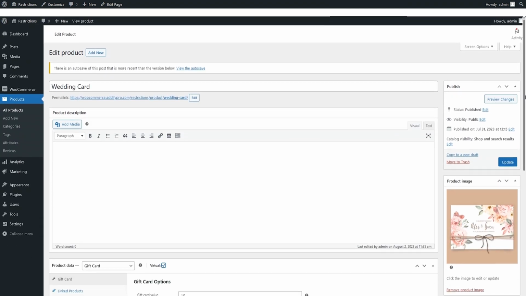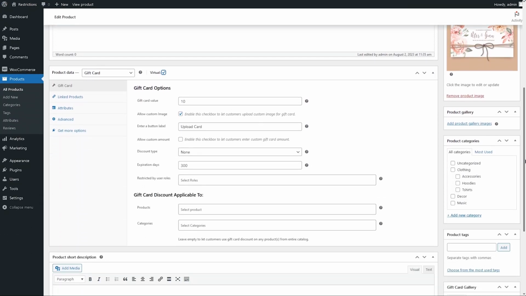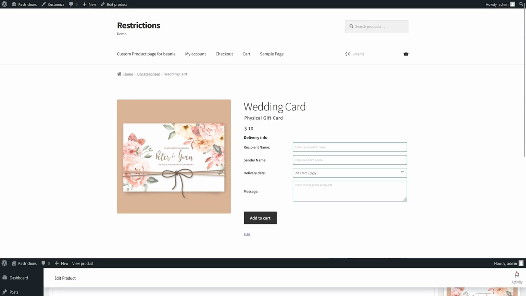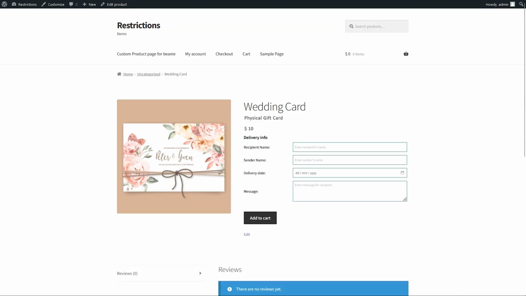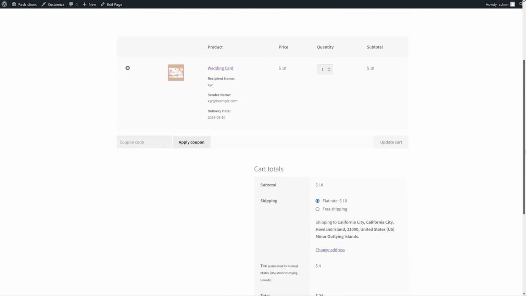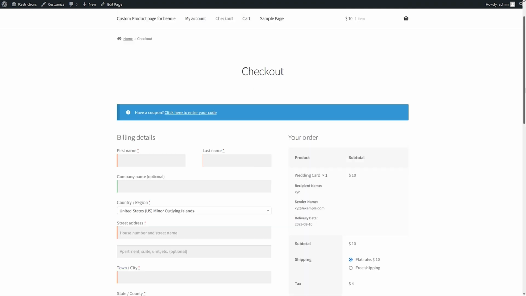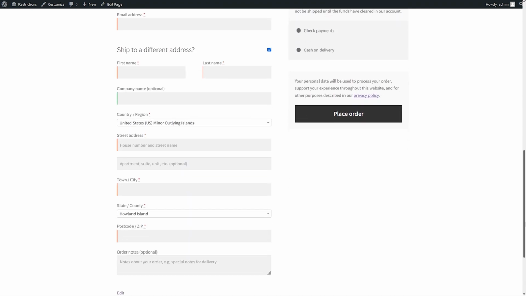Let's go to the back end and create a physical gift card now. The physical gift card has the same settings, except the custom image option will remain unavailable. On the front end, you can see the customers cannot customize the gift card image. There is no option to generate PDF or email a gift card to the receiver. Since it's a physical gift card, it will be delivered to the shipping address added during checkout.